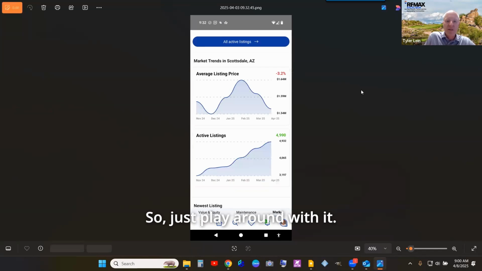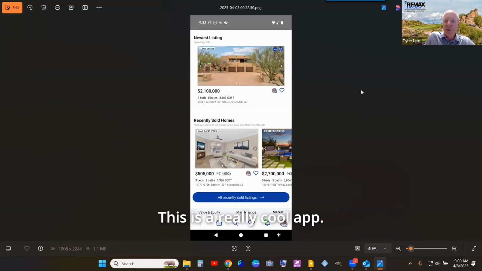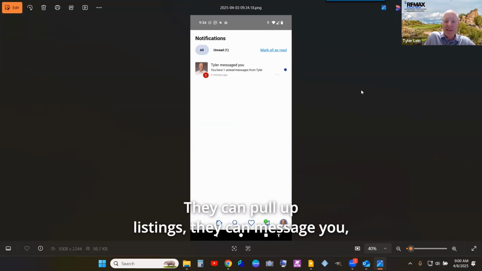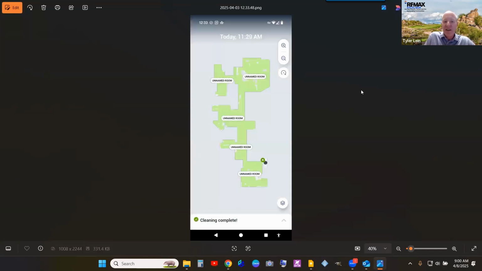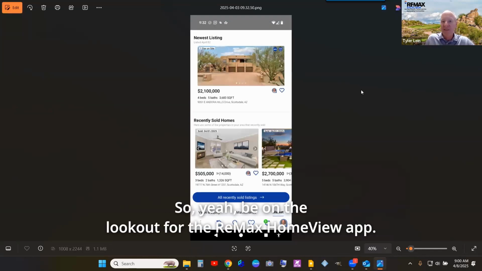So just play around with it. This is a really cool app. They can pull up listings. They can message you. They can do all kinds of stuff. So yeah, be on the lookout for the Remax Home View app.